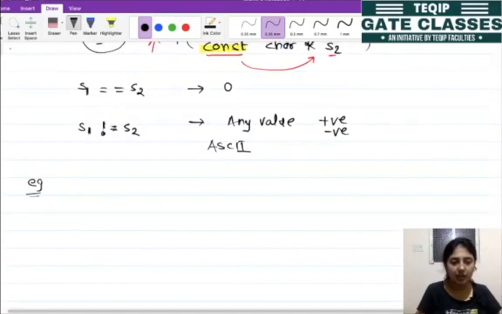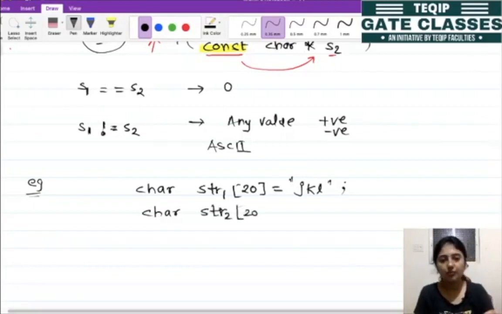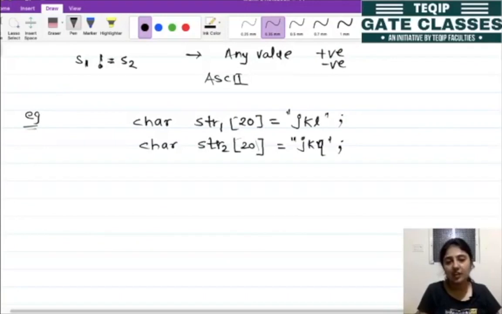Let's say that we have two strings. This is a character array, string number 1, str1 with size 20, and let's say our first string is JKL. Let me declare another character array, str2 with size 20, with JKQ. These are the two strings which I want to compare.